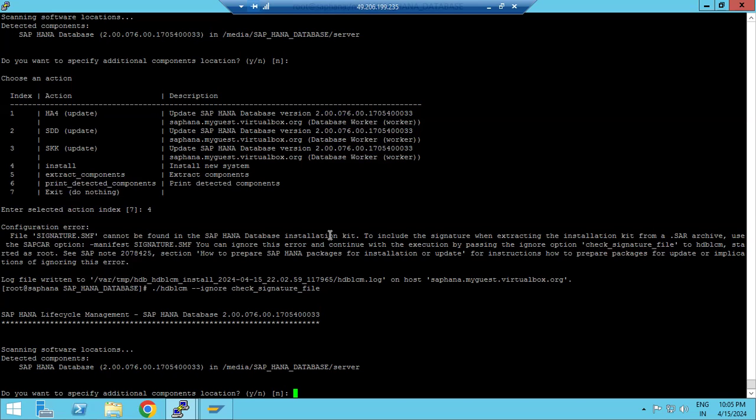Okay, the specific version. Currently, you are doing the 76 mains, so only the 76 SPS07 signature file we need to put here. Otherwise, it will throw error messages here. The signature file contains some SAP-related version information, and while doing the installation, it will check that.